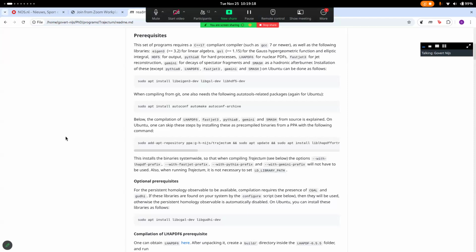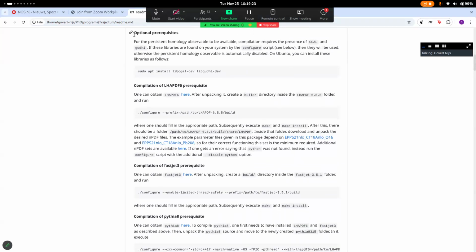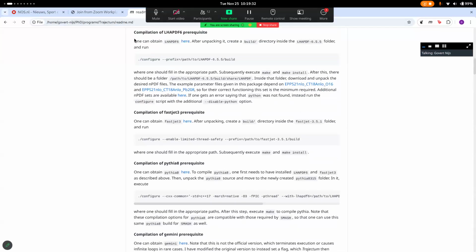Okay, so I'll move on to this. You're not going to need the optional prerequisites unless you want to do some really exotic stuff. First, we're going to have to compile LHAPDF 6. You just click the link in the README file, and that downloads it. So I'm going to let you do that. And then you can see through the magic of packaging, you don't have to do this.